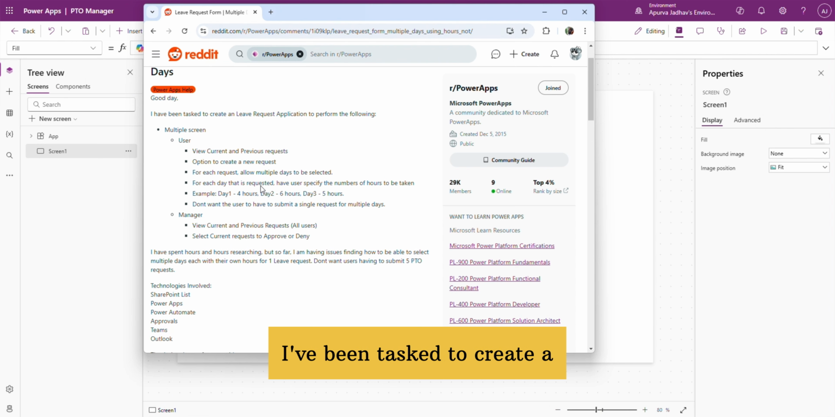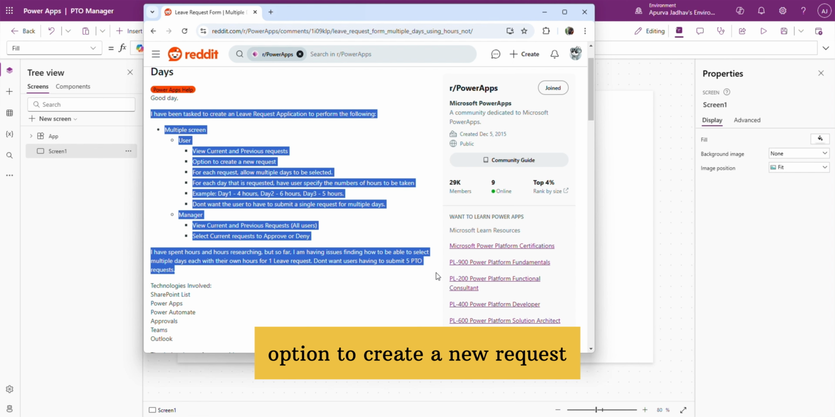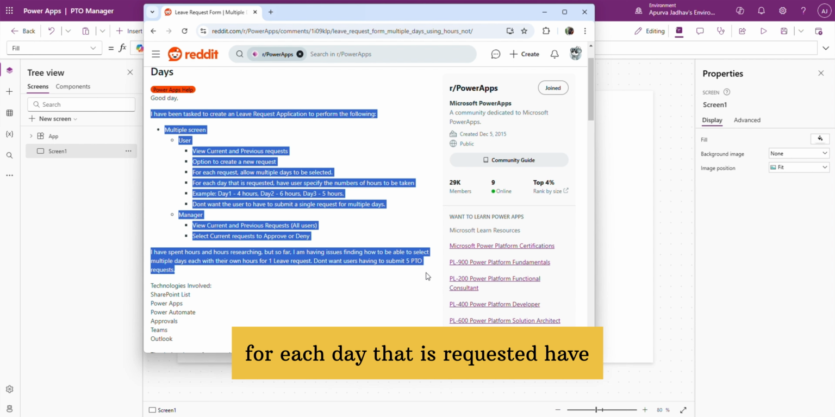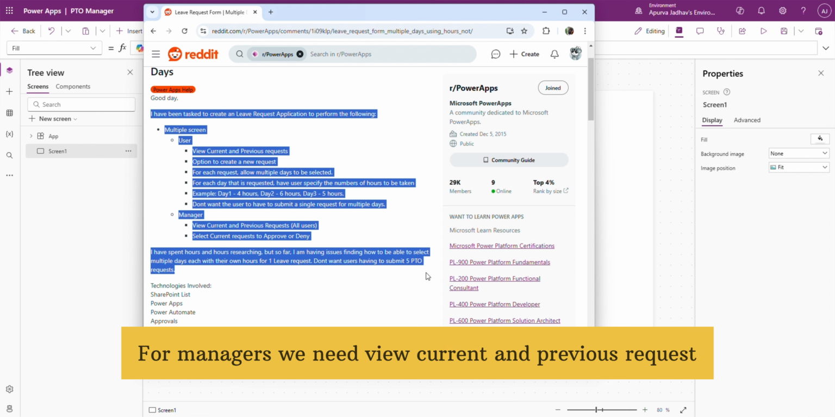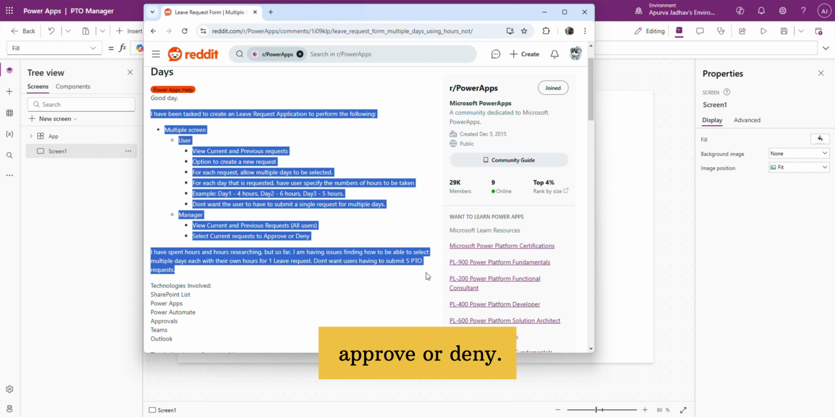I have been tasked to create a leave request application. For users, we need to view current and previous requests, with an option to create a new request. For each request, allow multiple days to be selected. For each day that is requested, have users specify the number of hours to be taken. Example, day 1, 4 hours, day 2, 6 hours, and so on. For managers, we need to view current and previous requests and select a current request to either approve or deny.